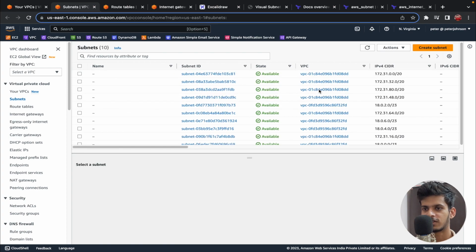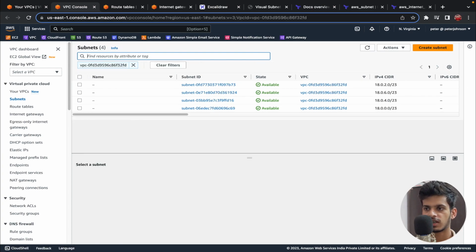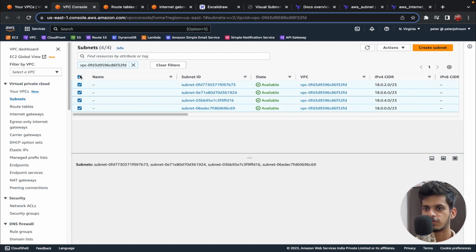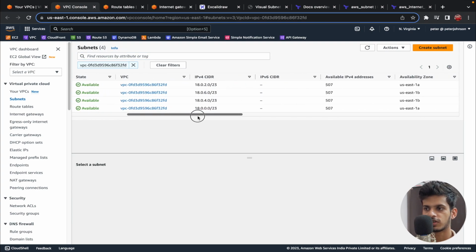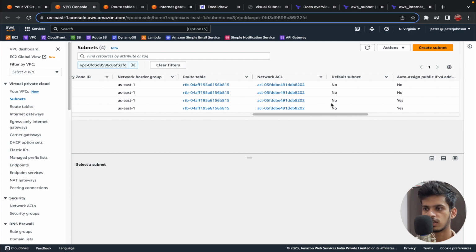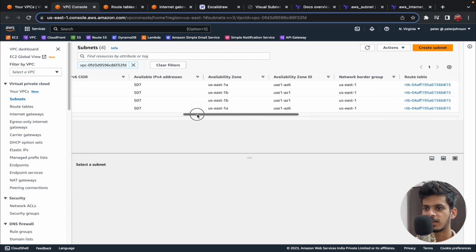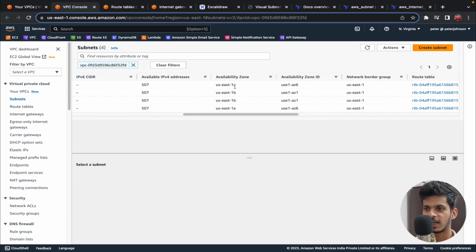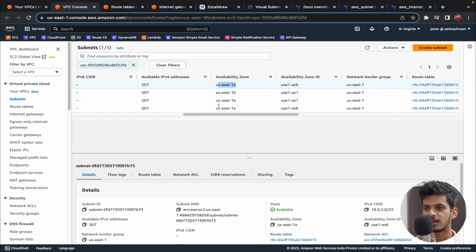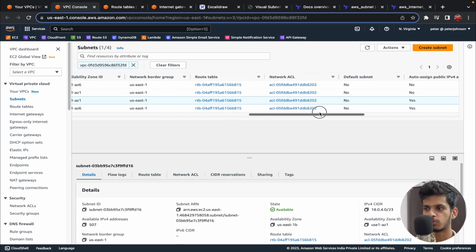you can see that we have a lot of them, and I want to filter it via the VPC ID. And as you can see, we have got 4 of them. And if I move to the right side, you can see that these are not the default ones. You can see that they are deployed in us-east-1a, us-east-1b, 1b, 1a. This means that we have a public, a private, again a public and a private. You can identify that by moving to the right.